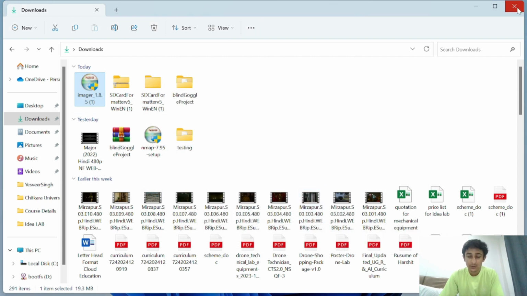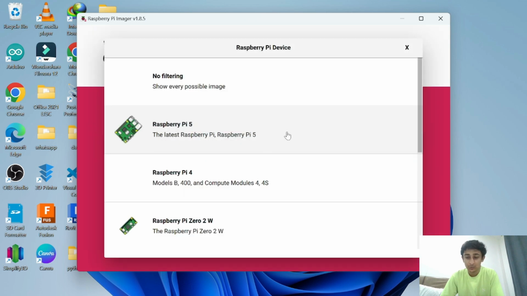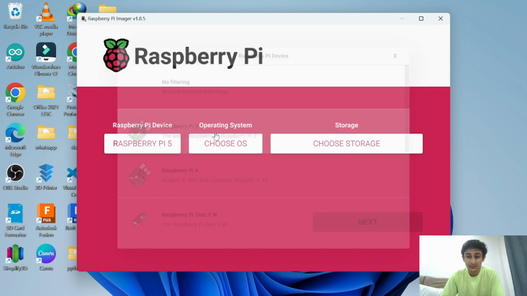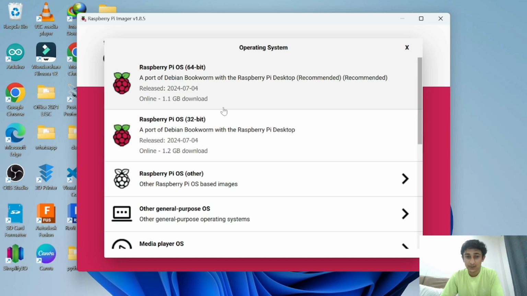Now you can see the Raspberry Pi Imager is opened up here in a new window. Now you have to choose which device you have. I'm using Raspberry Pi 5, so I'm going to select Raspberry Pi 5. For the operating system, I'm going to use Raspberry Pi OS 64-bit. This is the Raspberry OS. You can click on Raspberry Pi OS.